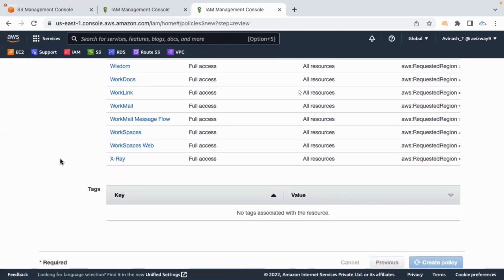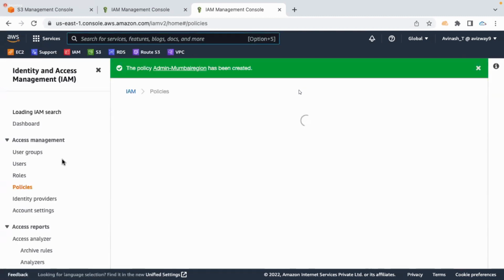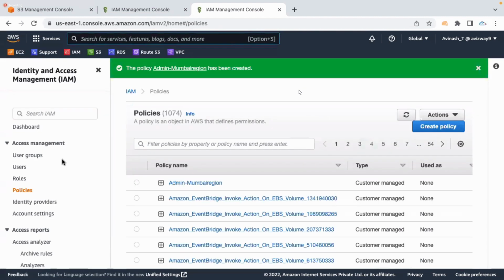Create a new user, add this policy to that user, log in as that user, go to S3. You know how to create a bucket now. Create a bucket in Mumbai region, it should allow. Create a bucket by selecting Singapore region or Sydney region, it should not allow. That is the task.